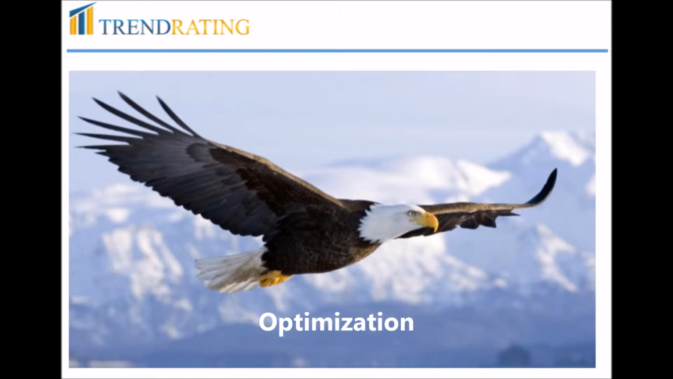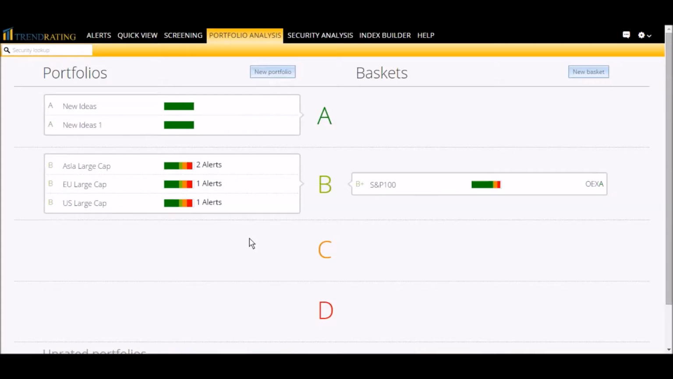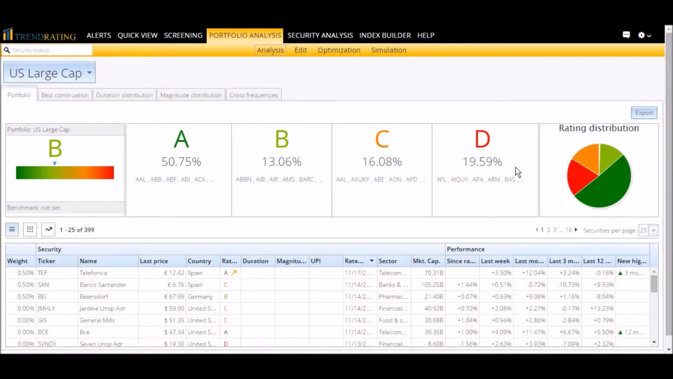For example, I will take this large cap US portfolio. We see here that about 36% of my US large cap portfolio is actually going down, putting a significant drag on the performance of my portfolio. In order to eliminate this drag and increase the performance, we need to optimize it using the Trendrating momentum model.